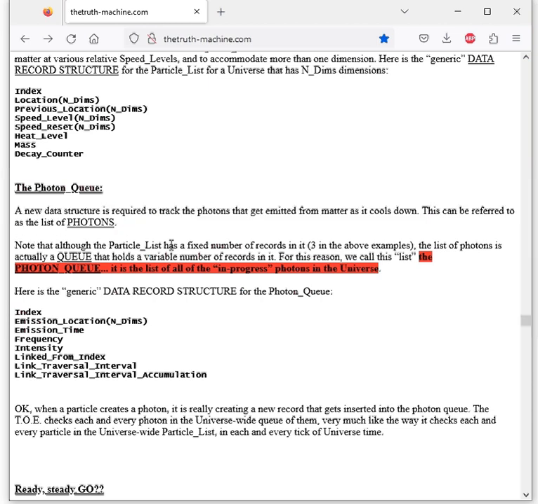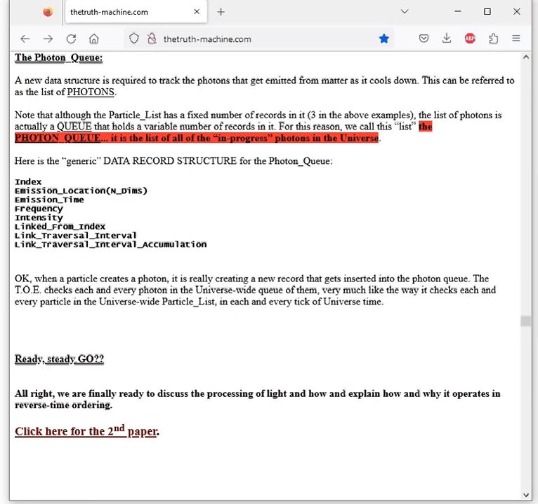Note that although the particle list has a fixed number of records in it, well, you know, the example we had was 3, 5, 7. The list of photons is actually a queue that holds a variable number of records, but it has a maximum number in it. For this reason, we're calling it a queue. Okay. And here it is.